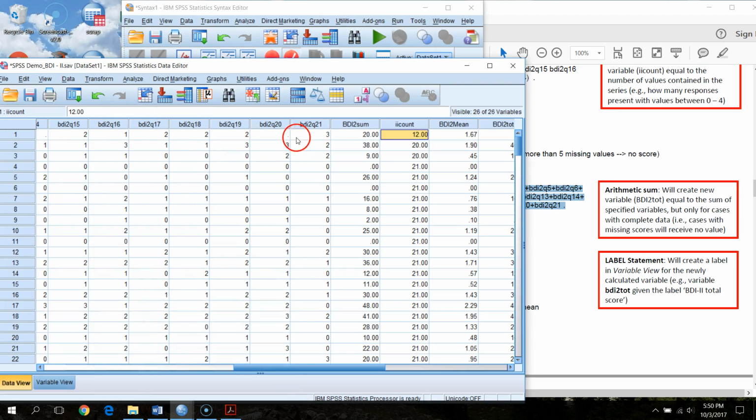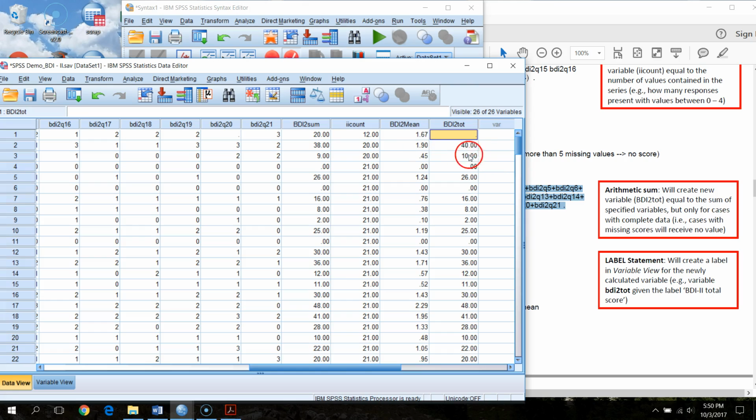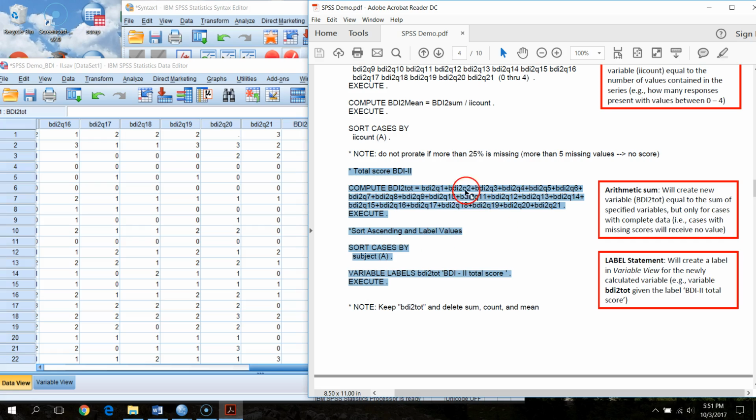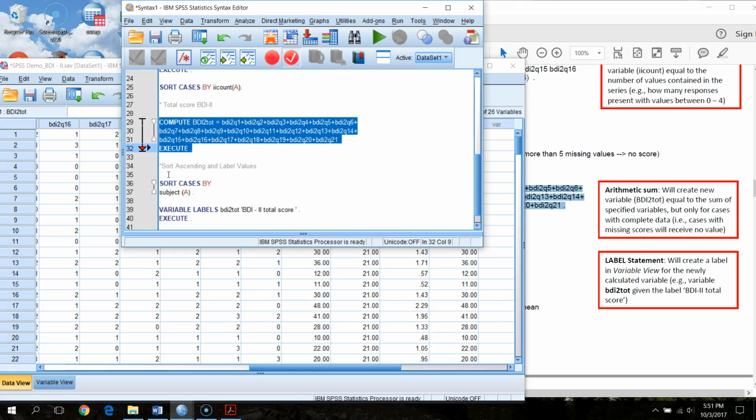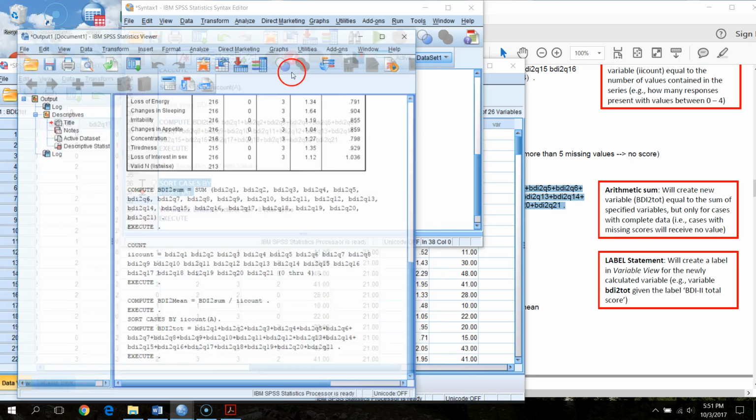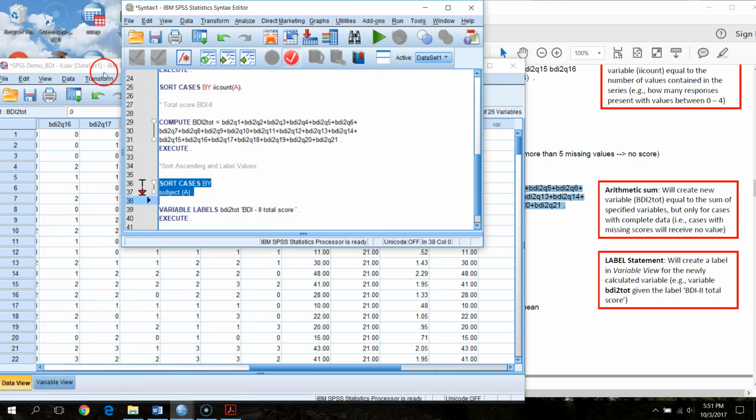The output is saying it's doing what it's supposed to be doing. Notice that we have a score for all of our variables that have full data. These now have full data because we substituted that mean for that missing item. But case number 496, we don't have a score for this one because we're missing too much data. And with the arithmetic addition here, it's not going to create a variable for that. So we just know that we don't have a score for this individual because they missed too many responses. So now we'll sort our participants by subject number.